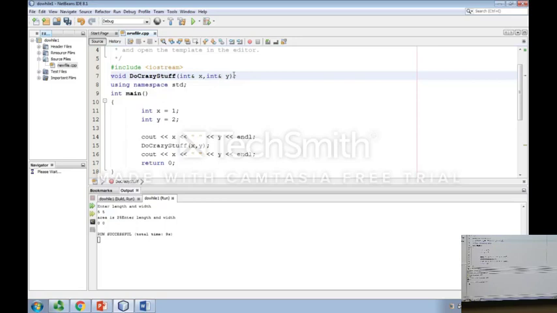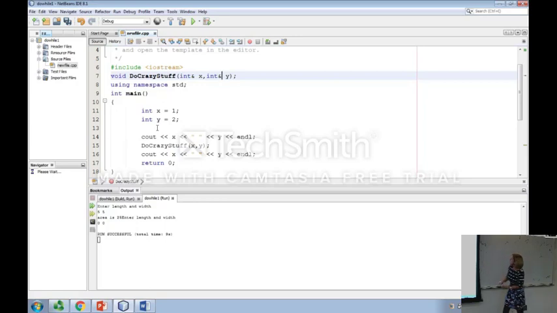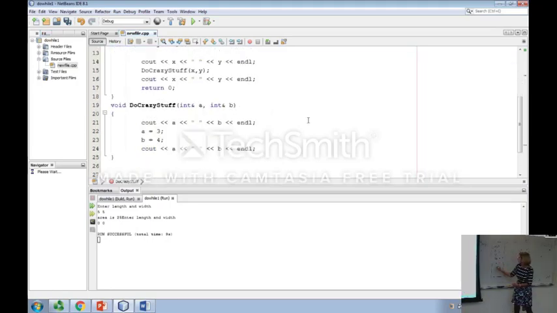Okay? Let's see why. So in main, and I'm big on pictures, not beautiful ones, the first thing that happens is x is 1 and y is 2. So the very first line of this program is what? 1 and 2. So the first output is 1 and 2. Now I call do crazy stuff. It's passed by reference, so do crazy stuff.